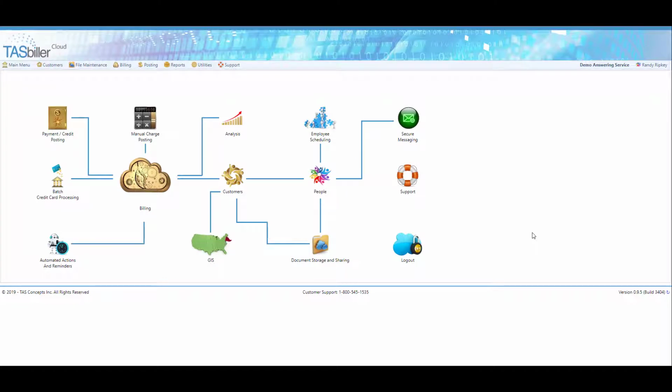Hello, this is Randy Ripke, the developer of TASbillerCloud. During this video, we're going to discuss customer file maintenance, which includes how to add new customers and the various features available for customer analysis. To go into customer file maintenance, you can use the ribbon menu, the file maintenance menu, or click on customers directly from the main menu.